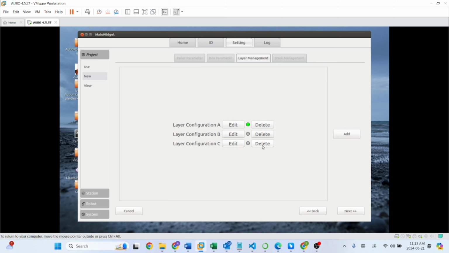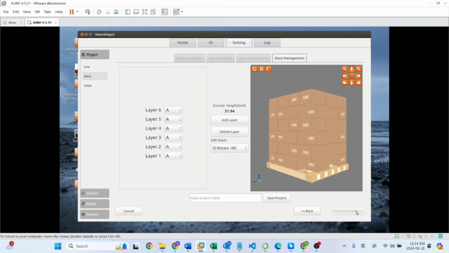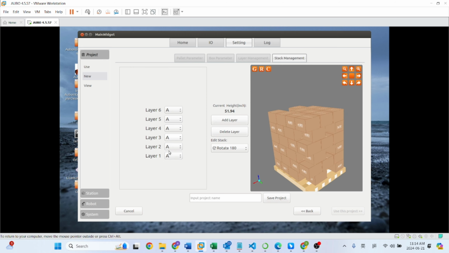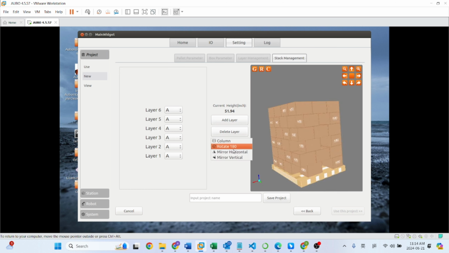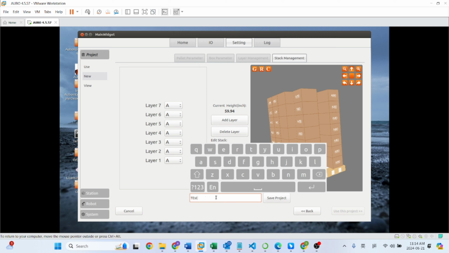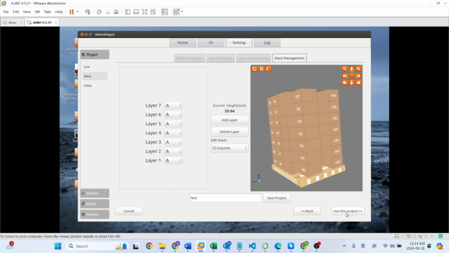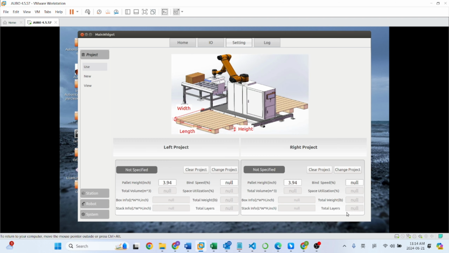So you can add A, B, C configurations. And on the next page, if you add A, B, C configurations, you can choose for every single layer which configuration that you want to do. And here, let's say we all are using the A configuration. We can have every single layer stacked exactly like so, like a column, or we can rotate every layer by 180 degrees, mirror horizontal, vertical. We can delete layers, add layers, and now let's save the project. Save, okay, and click Use this project.